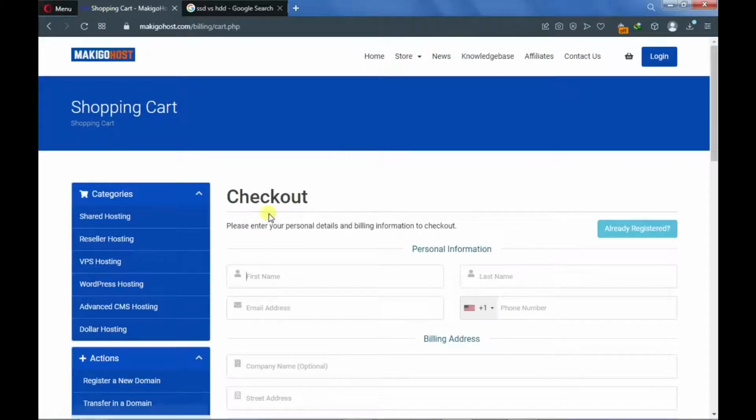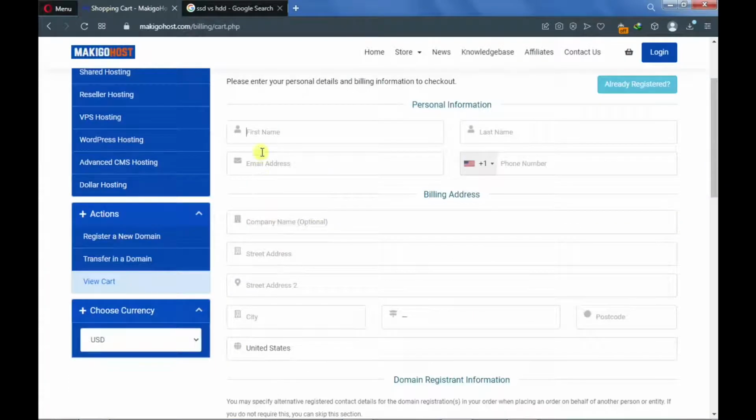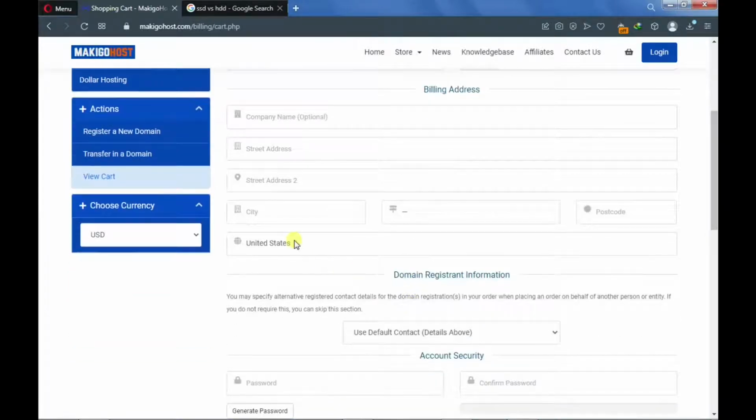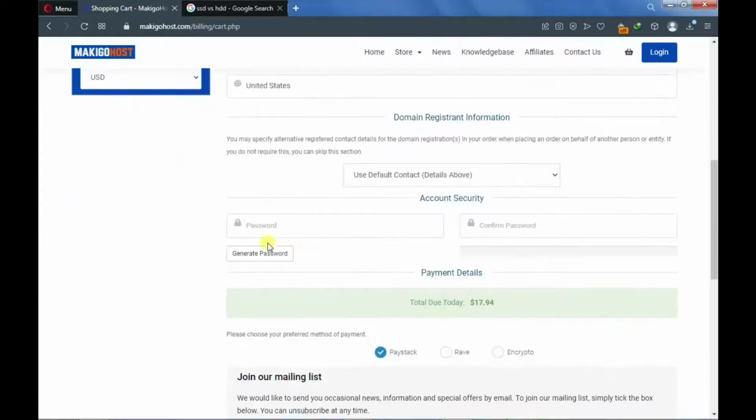Perfect. Now this is where you enter your personal details. Okay, so you enter your first name, your last name, your email, phone number, your company name, street address, your city, your postcode, your country, and below you enter your password. Take good notice of your password, because this is the password you'll be using to log into your hosting.